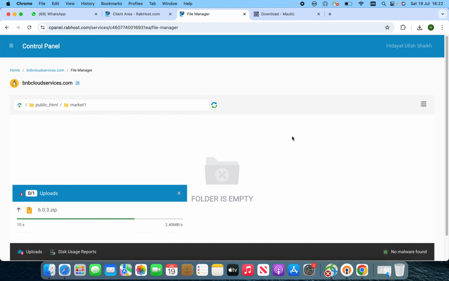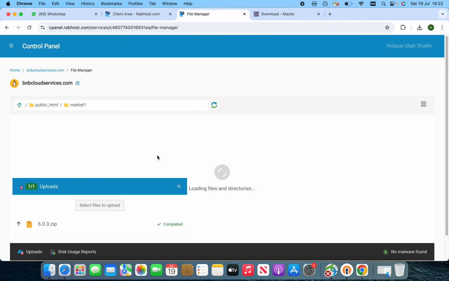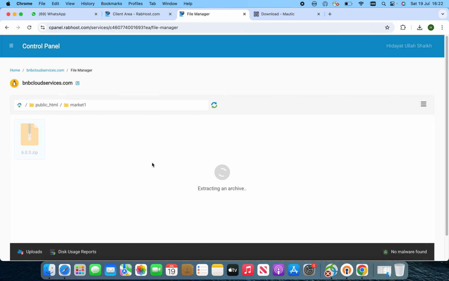This tool is very important, and it is absolutely free and open source, and you can run your campaign as much as possible. Now it is uploaded and ready to use. So once it is uploaded, we have to right click on it and then extract here. It will take around 1 minute, not more than that.